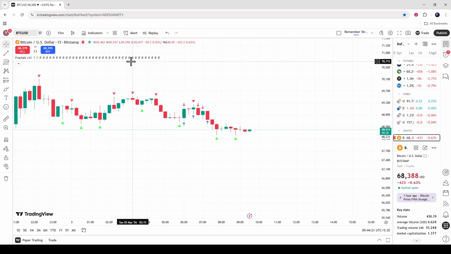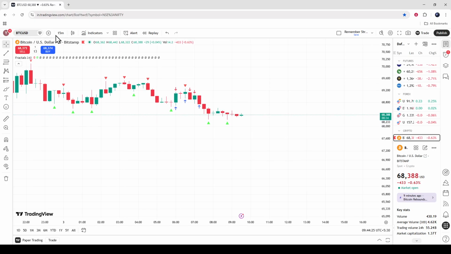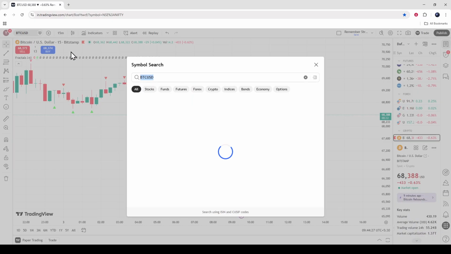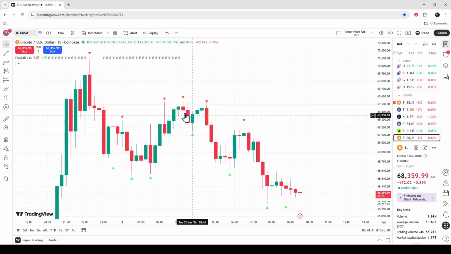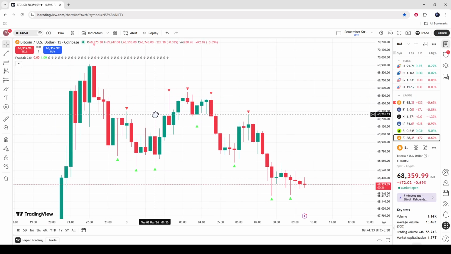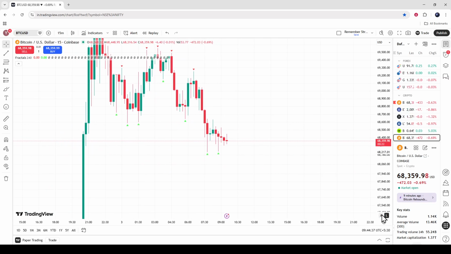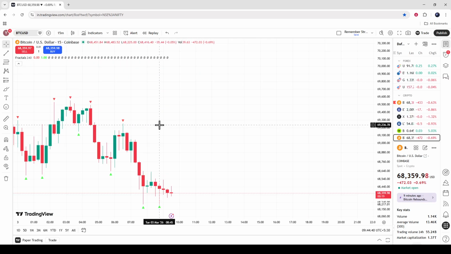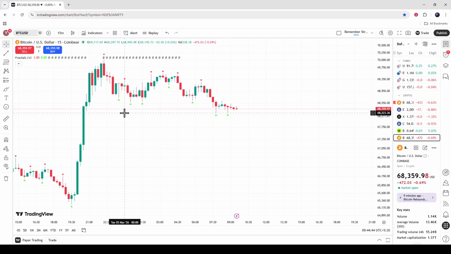To compare multiple fractals, repeat for other symbols or time frames. Open the next symbol you want to check, or switch the time frame on the same symbol, then add the same fractals indicator again using Indicators, search Fractals, and add it. Do this as many times as needed so every symbol or time frame you care about has the fractal markers applied. This ensures consistency when you put them side by side.